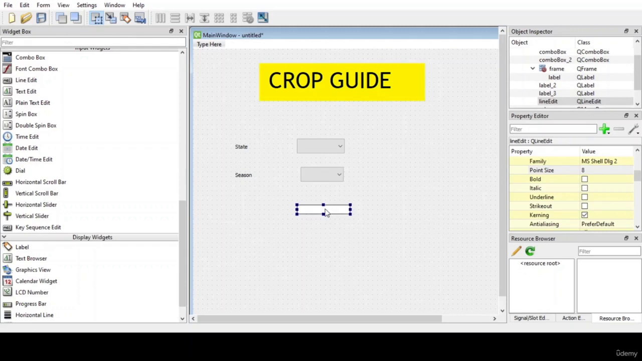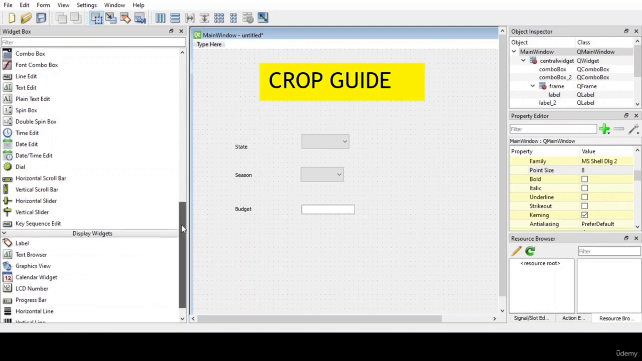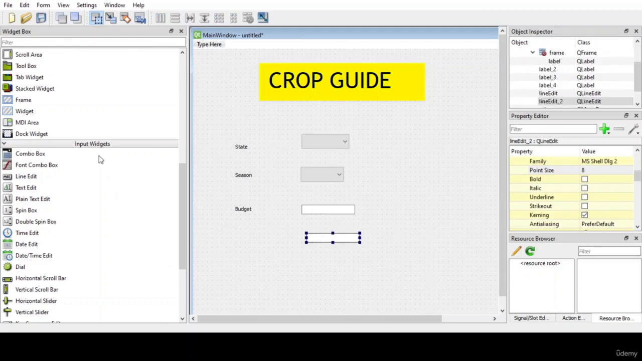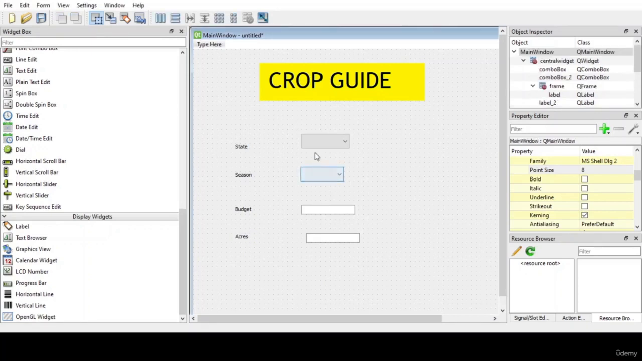Now let us add budget. You can also resize those and align them properly. The last one is acres, I mean the land, how many acres of land the user has. So again we need a line edit because the user will give a number. We completed the part of taking input from the user.